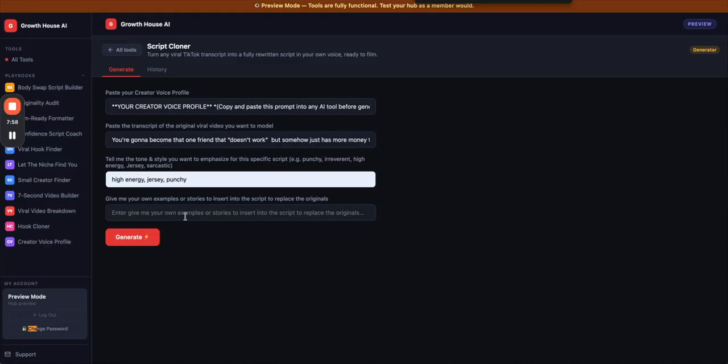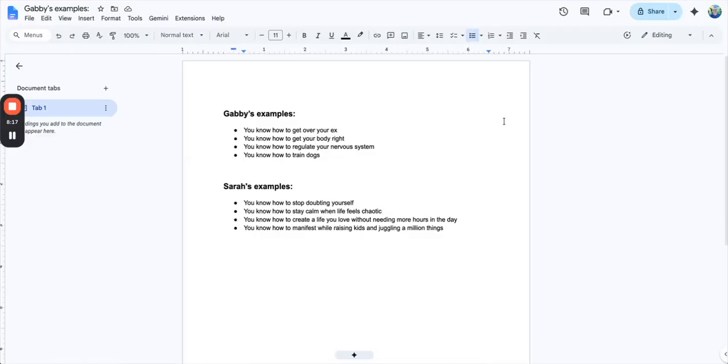And the last step of what we're going to do, and this is the most important step, is we want to replace the examples, in this case Gabby's examples and stories. We want to replace them with some stories and examples from Sarah's personal life. In this fictitious example of Sarah, obviously she's a mom and she's in the manifestation space. So I prepared this ahead of time just to show you guys.